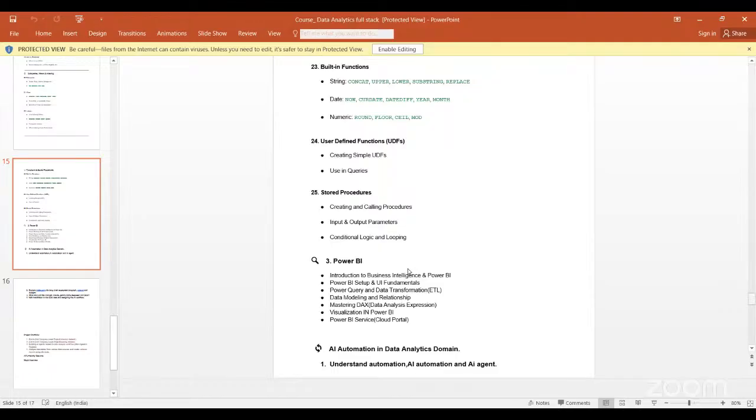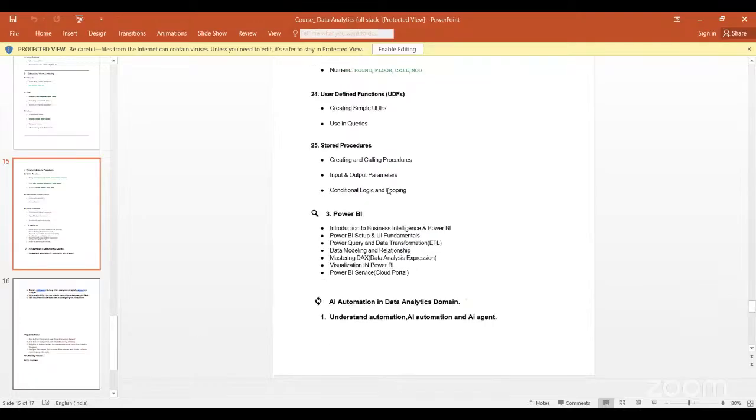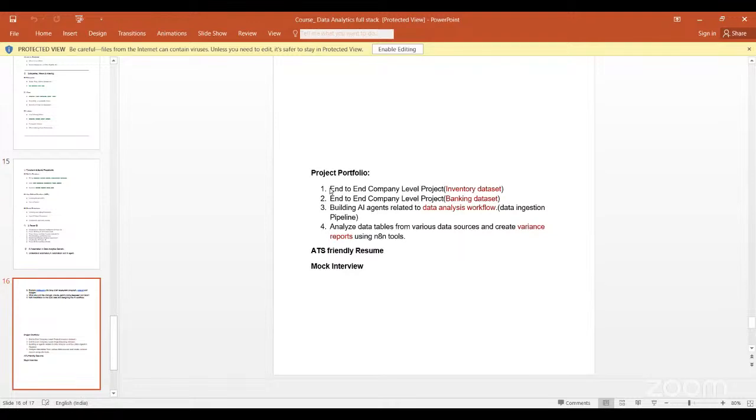Once we complete Power BI, then we'll go ahead and try to work on the projects. So we'll try to build an end-to-end company level project on an inventory dataset. This is the first project. And the second project is an end-to-end company level project on a banking dataset. So what do you mean by end-to-end?